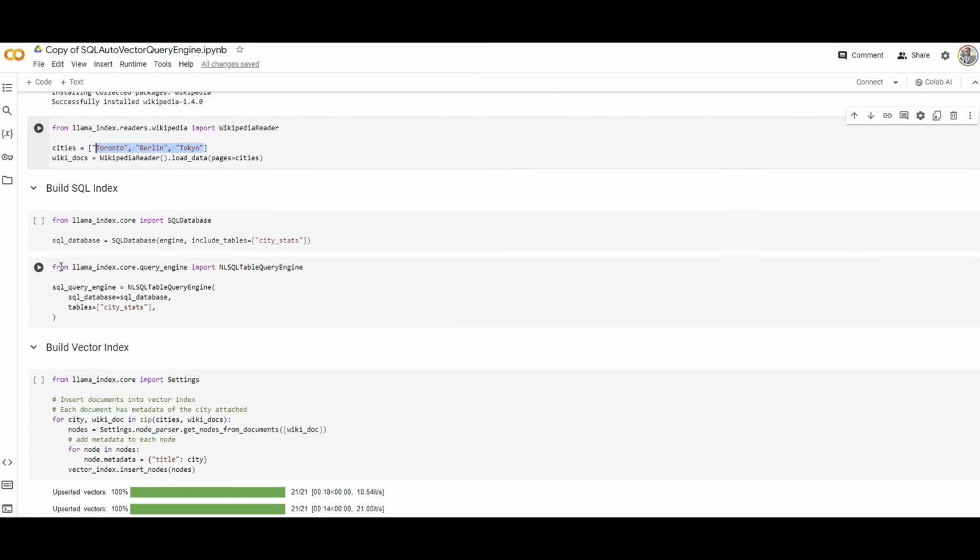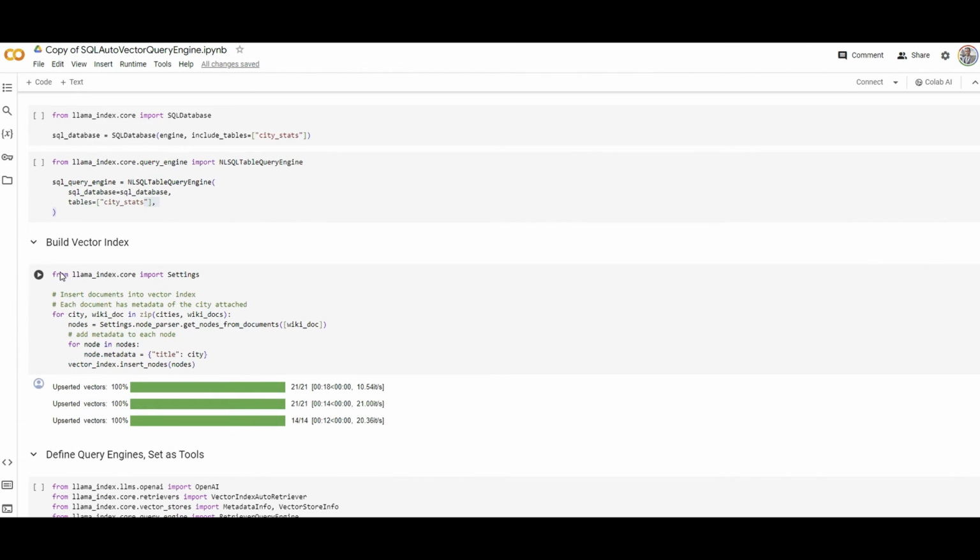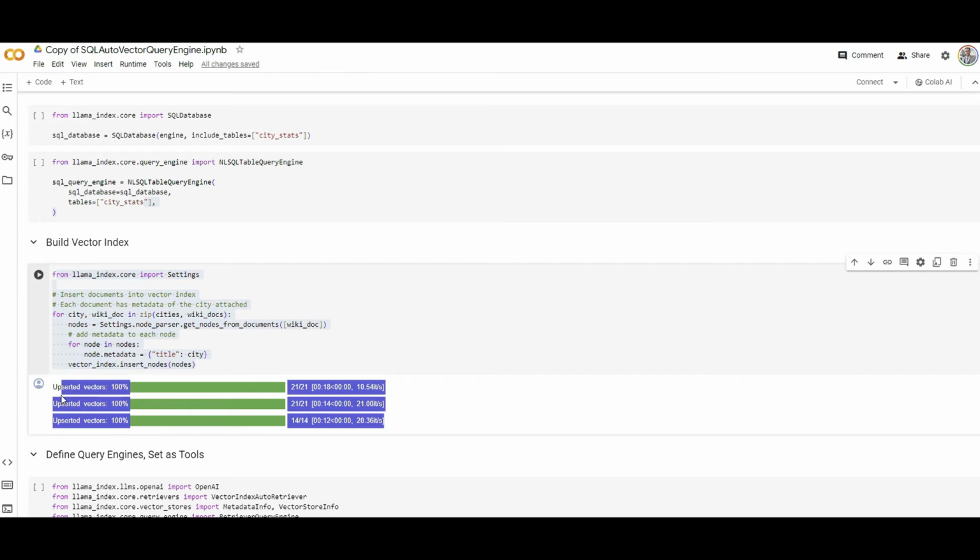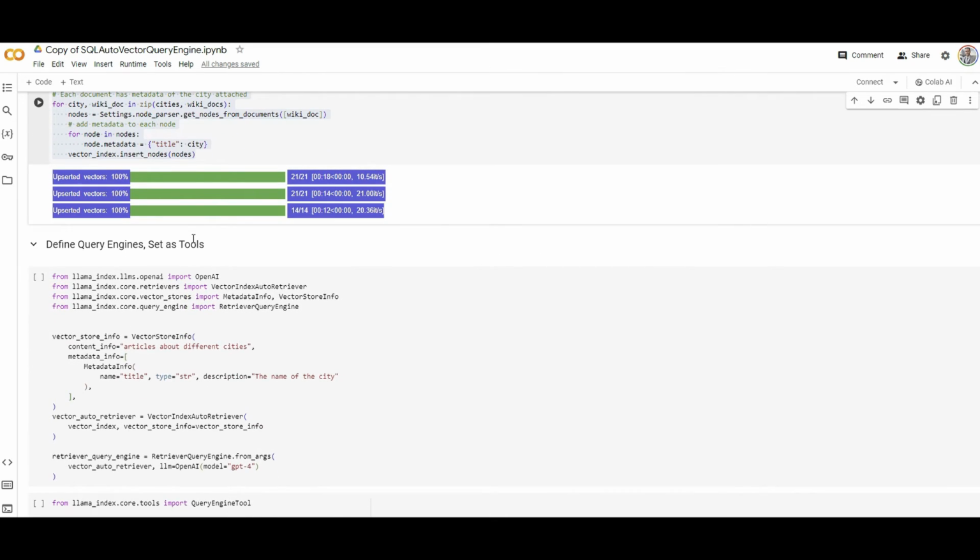And then we are defining our SQL query engine, which is the city table that we talked about at the top. And then for the city information we downloaded from Wikipedia, we are pushing that here to our vector DB. So it's three cities, that's why three upserted vectors are added to my Pinecone. Now the index of my Pinecone is not empty anymore. It has information about cities. So in order to define for Llama Index, I have two sources of data to query and answer user questions.